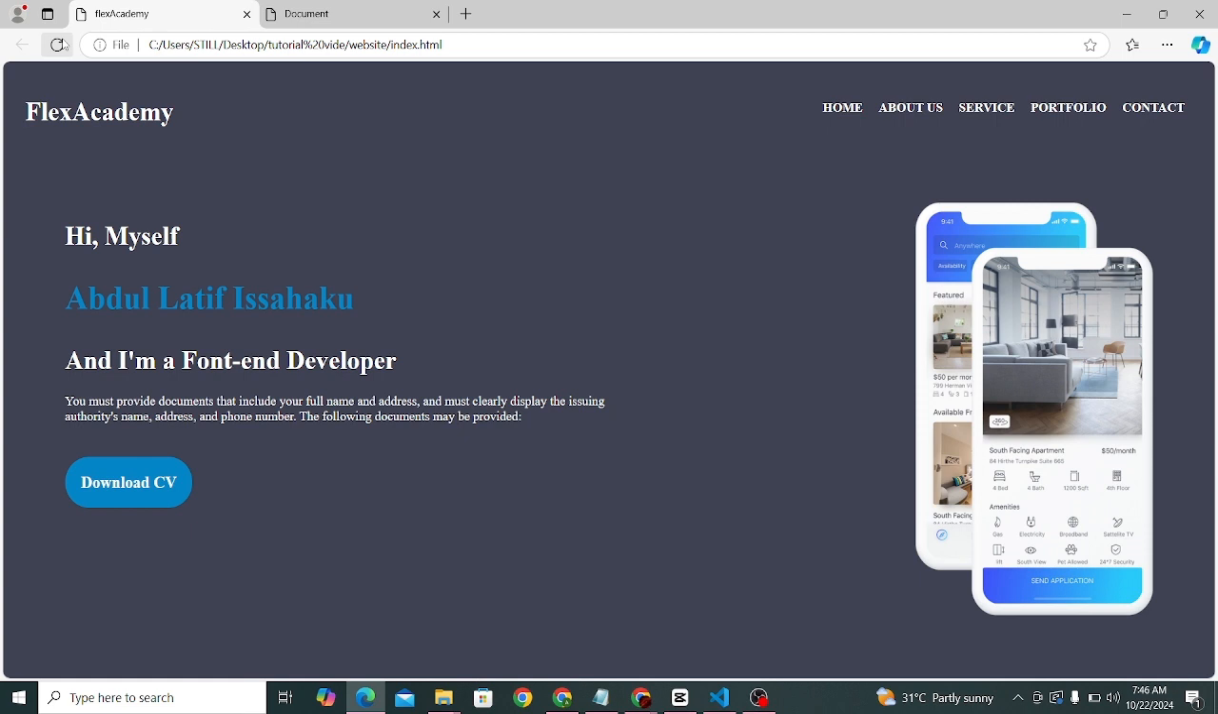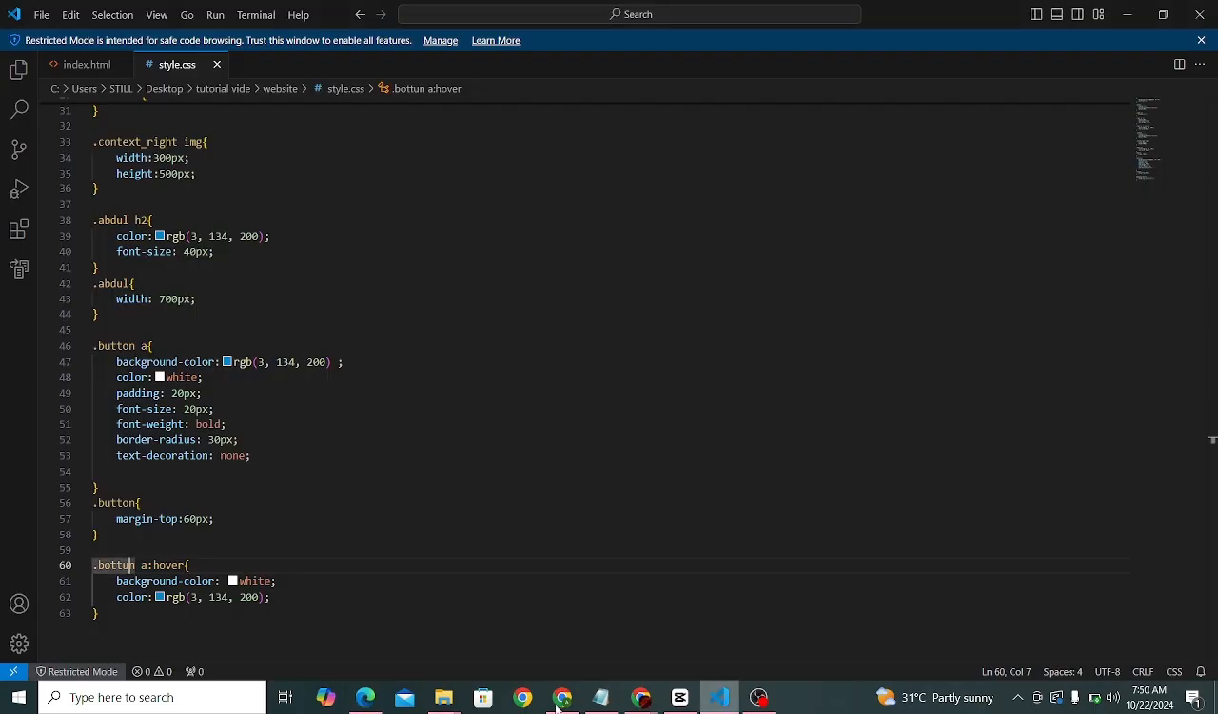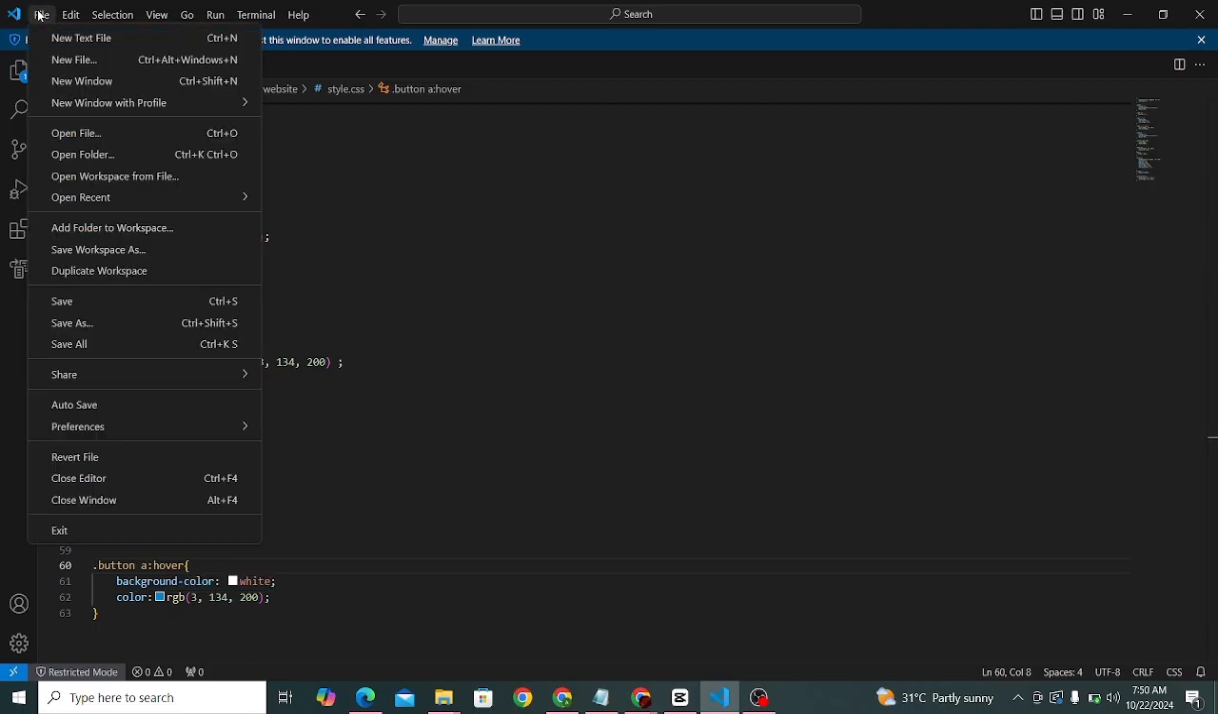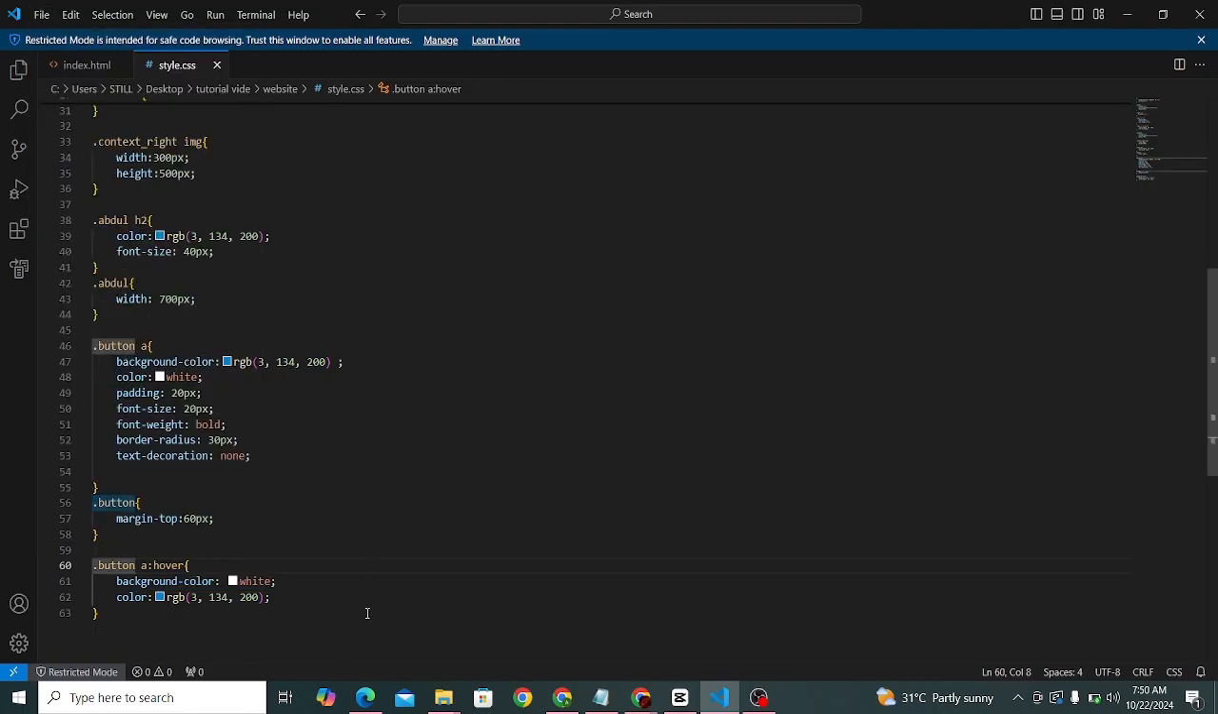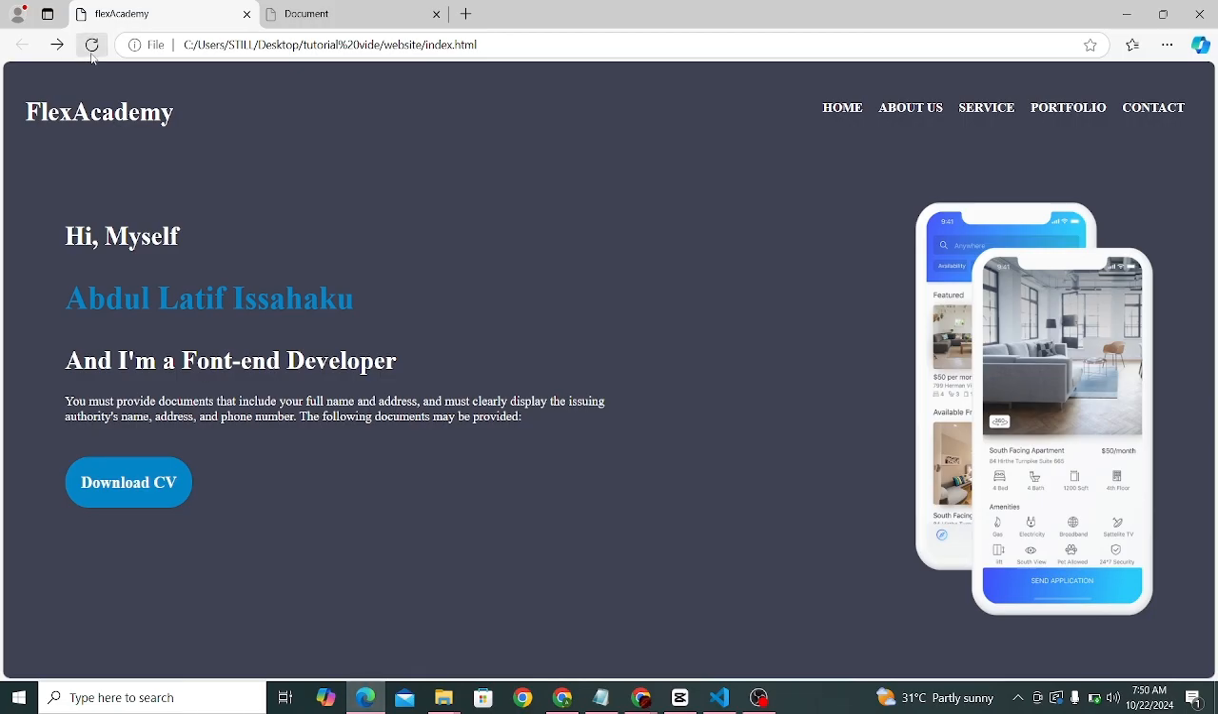You could see that nothing has happened. Now when we move our mouse cursor over it, you could see that nothing happens. Let me check my code editor and find out something. You will see that our name was spelled wrongly. It was supposed to be button, not bottom. Now let's save it. Now let's open our browser. Now when we refresh it, see what happened when we move our cursor. We could see that our text has changed in color.